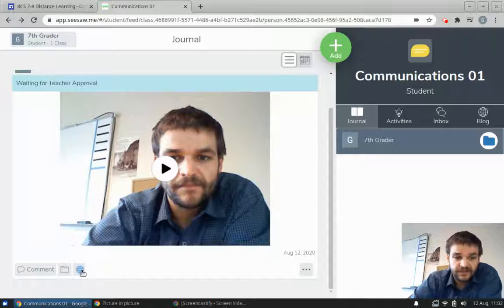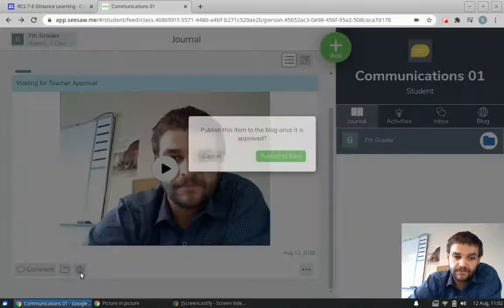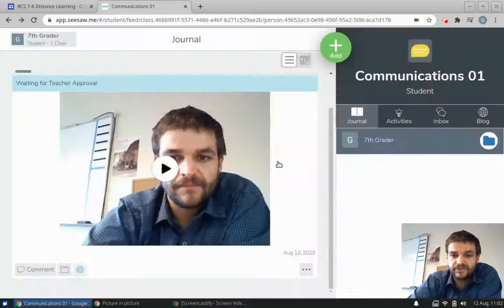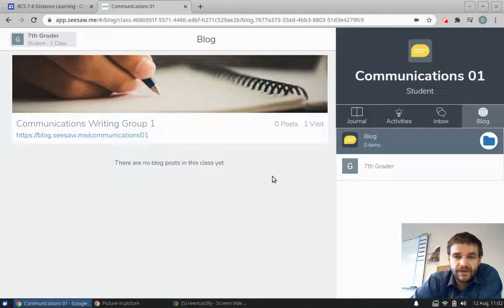And so what I want you to do in order to publish something to the blog so that your small group can see it is you're going to click on this little globe symbol right here. And it says publish this item to the blog once it's approved. And you click that green publish to blog button. And you're done. And I think, yeah, this will stay blue now so you can see it. Now later, if you go over here to blog, first of all, I have to sign in as a teacher and approve that it can go to the blog. But once I do, it'll show up here, and you'll be able to see all of the introductions from all the people in your group for this activity. And later on, we'll do an activity where you get to take a look at other people's, what they posted.